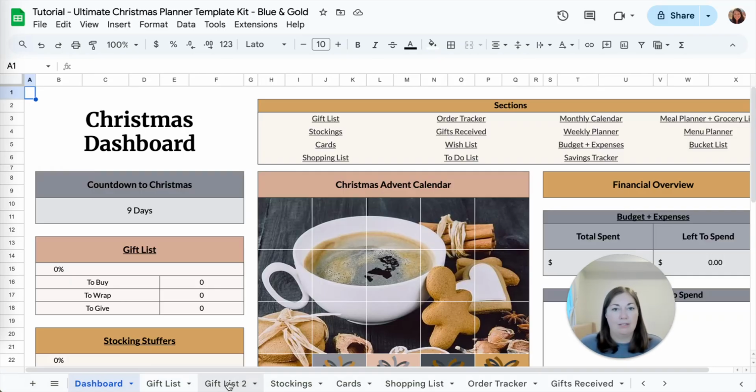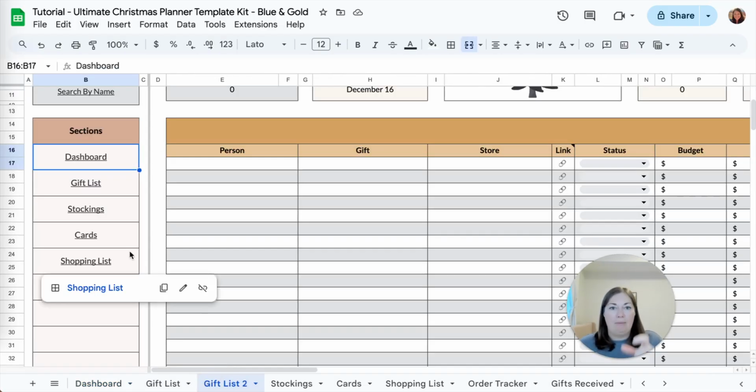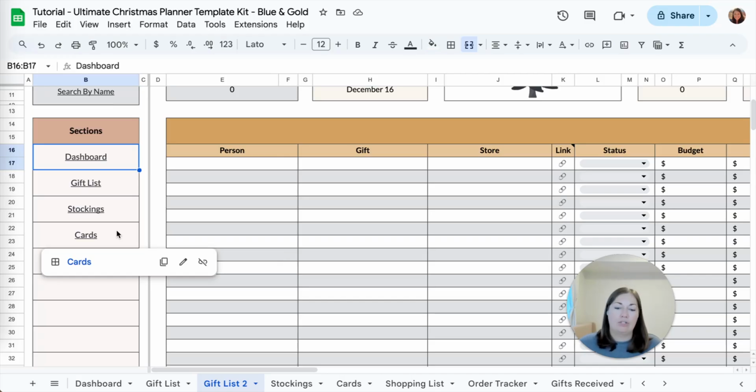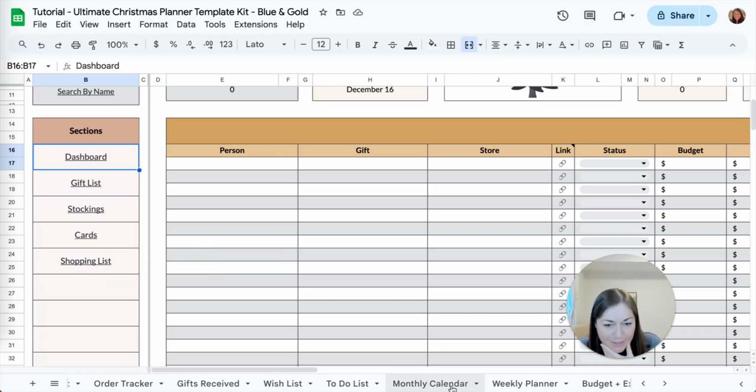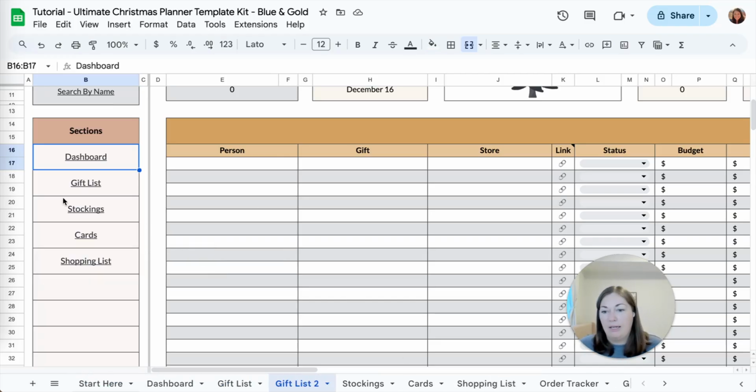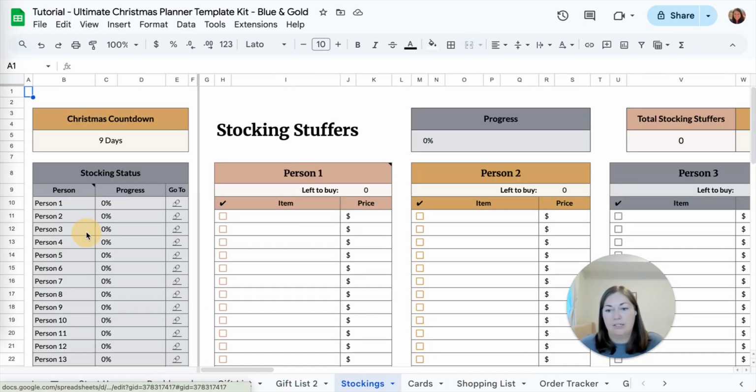If you have a really big spreadsheet with a lot of different sheets or tabs in it, this makes it so easy for your customers to navigate. I would have this menu bar on each of my pages, so that way they don't have to scroll here and wonder, okay, which tab is it? They can easily say, okay, I need to go to the stockings, so they're going to click on stockings and hop over there. So that's how you do it. Super easy. Take your time.